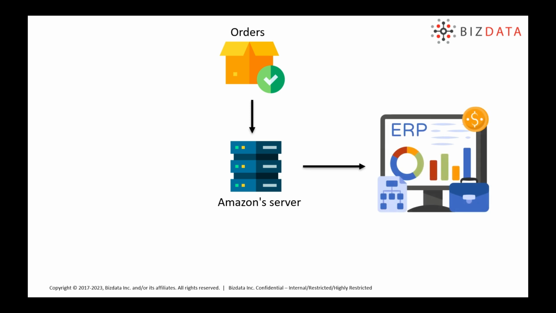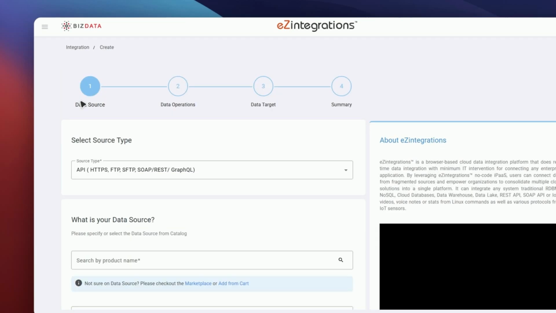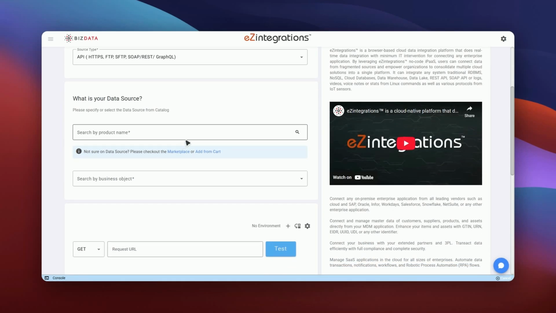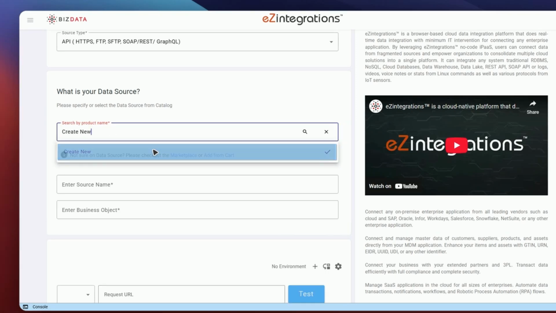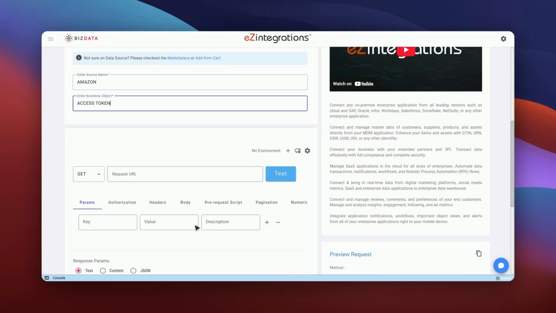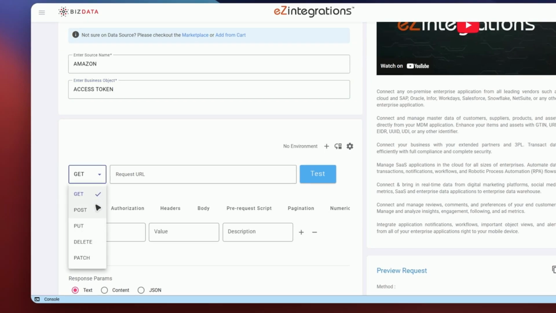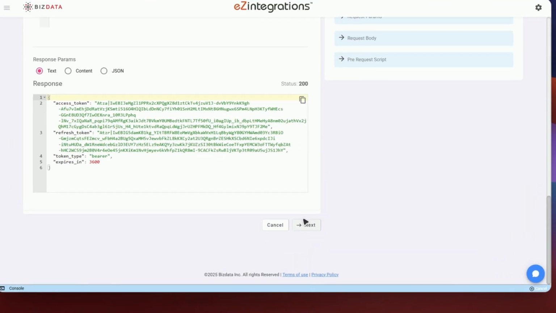Here's how you can achieve this using an easy three-step integration process that is just by defining source, operation, and target. First, we authenticate using an API to generate an access token. For security, this is done through Security DS. In this case, Bizdata as an organization will provide the necessary credentials as it has access to it. Here, I'll define the source name and select the business object as access token. Since we are generating an authentication token for secure API access, I'll input the access token endpoint URL, set the method to post, and then click on the test button to validate the connection.